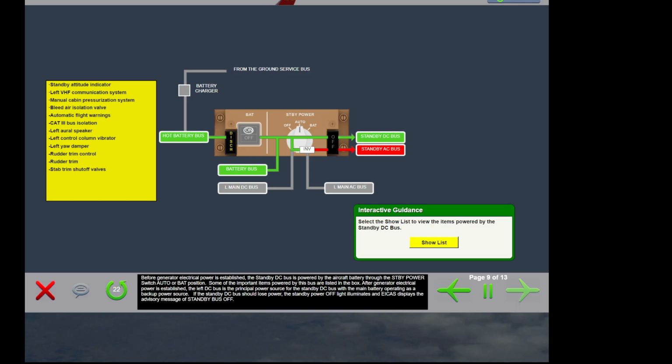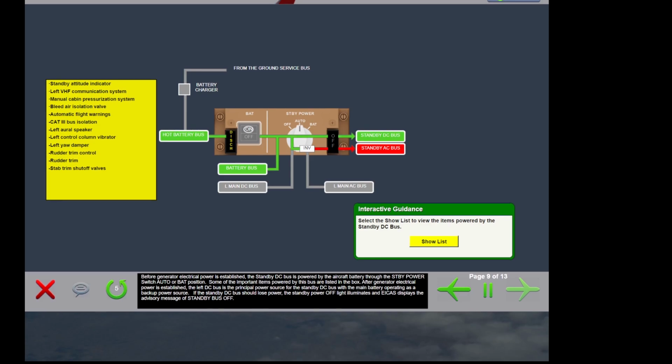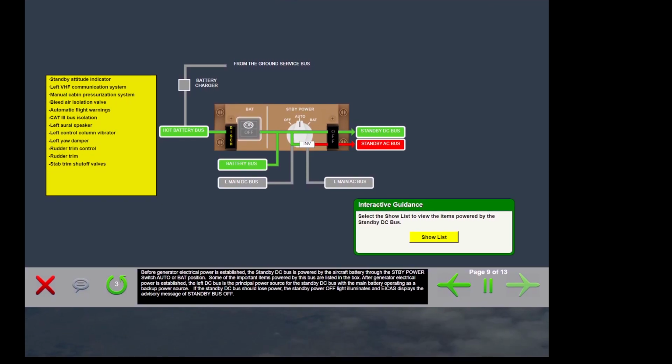After generator electrical power is established, the left DC bus is the principal power source for the standby DC bus, with the main battery operating as a backup power source. If the standby DC bus should lose power, the standby power off light illuminates, and ICAS displays the advisory message of standby bus off.